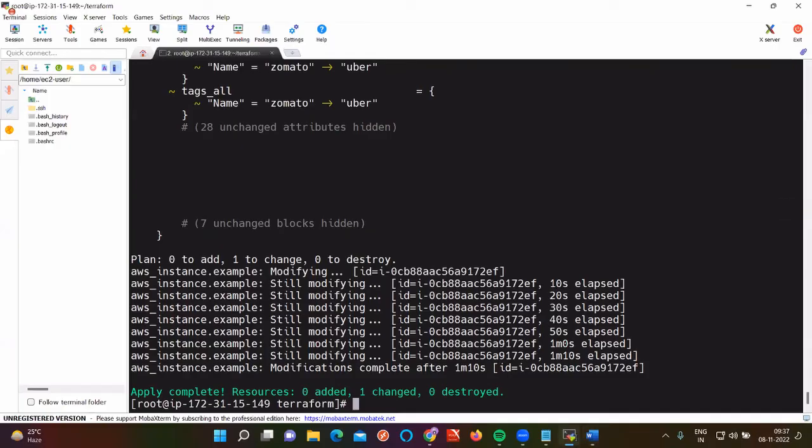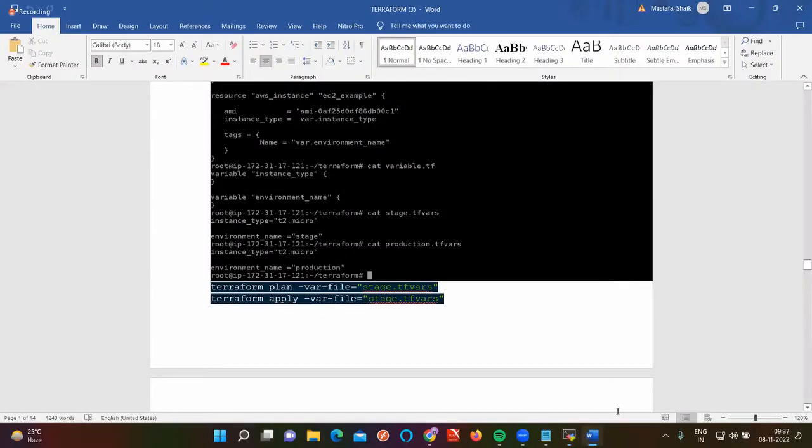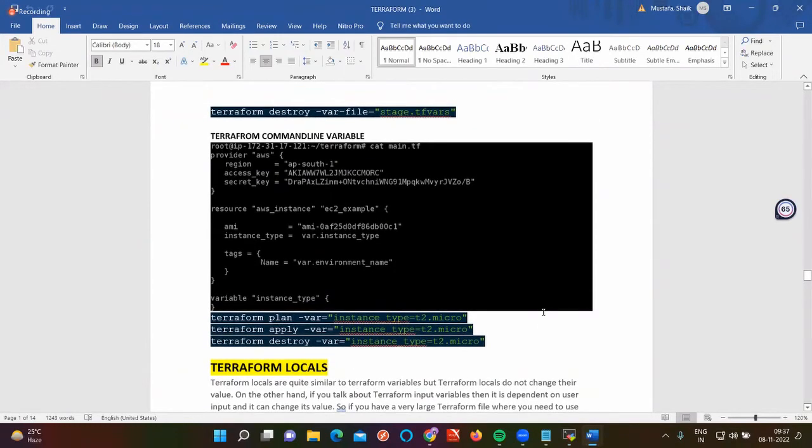So go here, and instead of apply, we are going to give destroy. Okay, so now this concept is done. The next concept is going to be command line variables. Up to now, we have seen variables in variable blocks, right? If you want to pass a variable by using the command line, how can we do it?